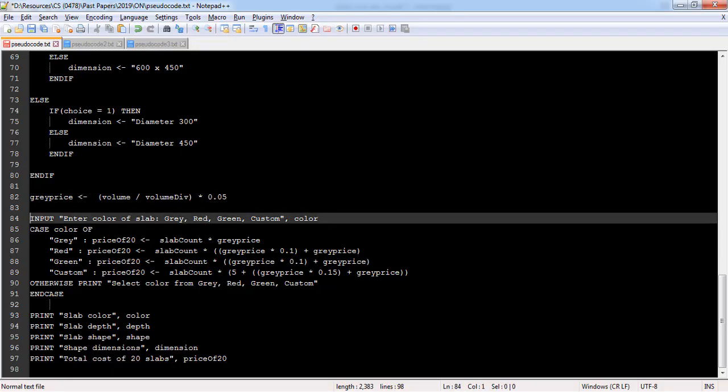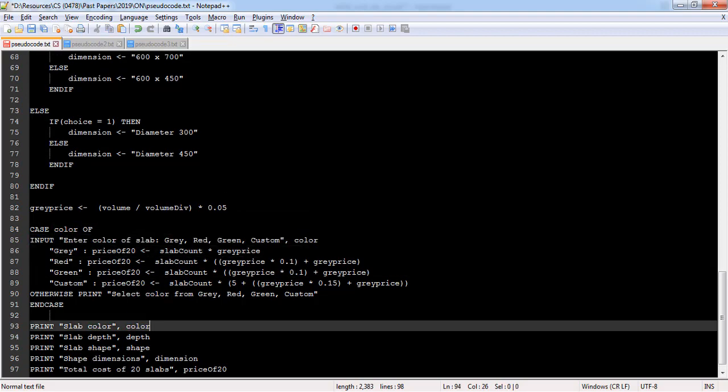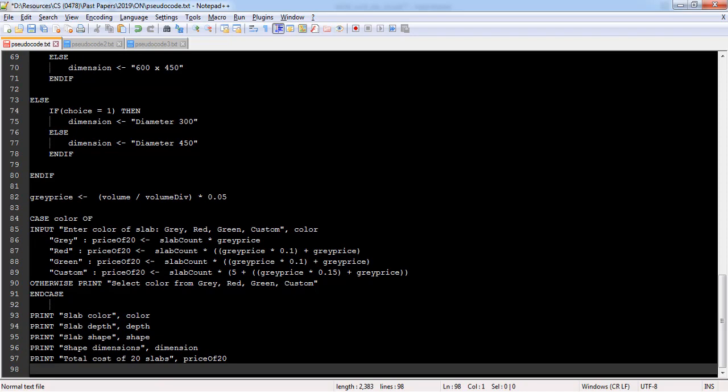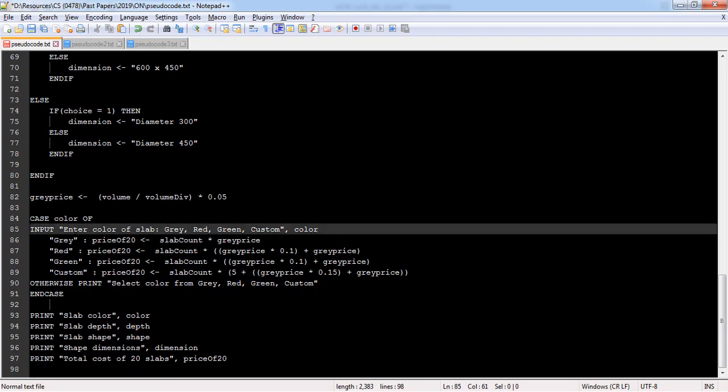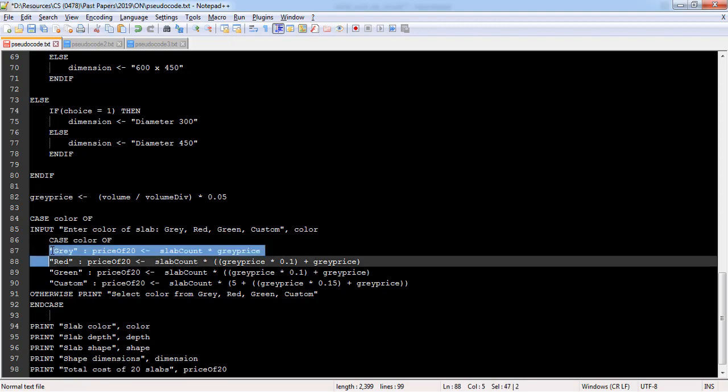So now in the final step of this question, what I'm doing is I'm just asking for the color of the slab, and I'm saving it inside color. So this is the variable here. So I'm starting here a case statement. So I missed the case color of. Color, since it's our variable of concern, and I'll have to indent this.